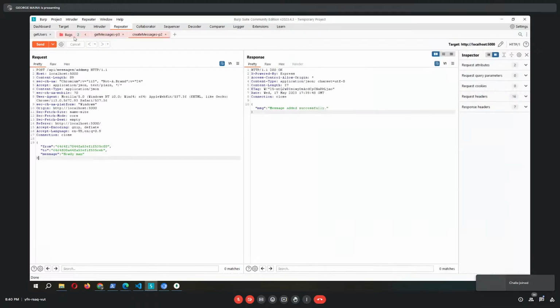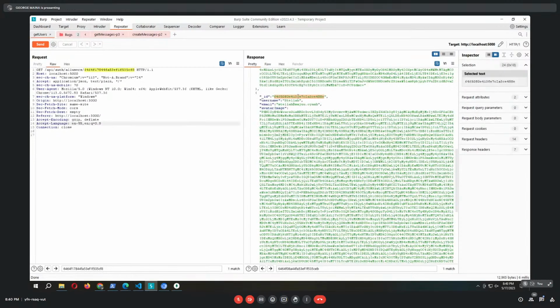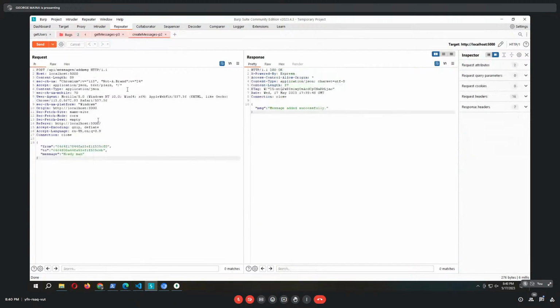And if we come and where was it? This one. If we search, it gets our text to the admin. Now using the IDOR bug, we can first take another user's ID. We'll be creating messages on behalf of other users.